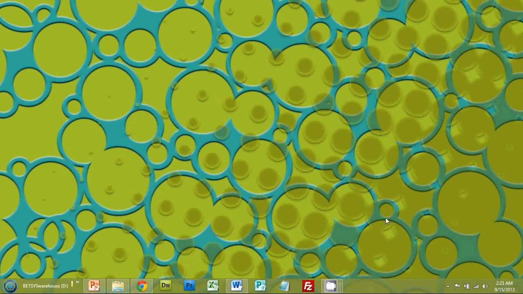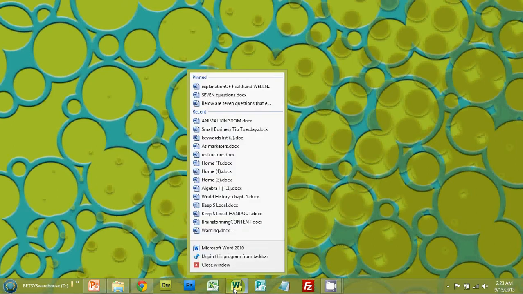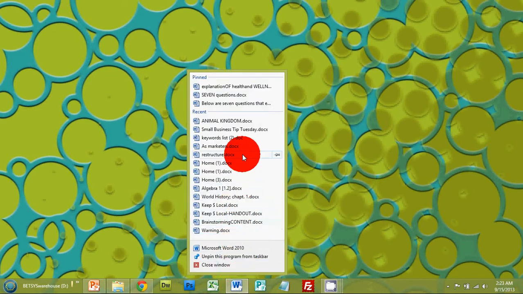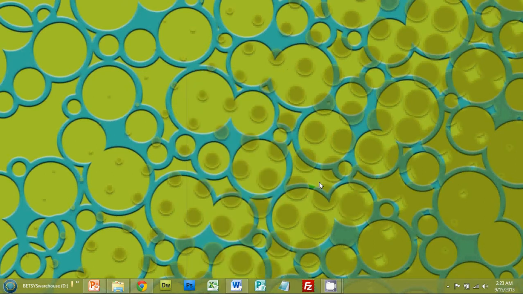Another thing I'd like to bring up is there's a couple different ways to see these jump lists. You can right click on the taskbar and it will bring the jump list up. You can also left click and hold. Like normally if you just left click, it'll open the program with a new document available. If you left click and hold and then drag up, that will also show you the list, the jump list.